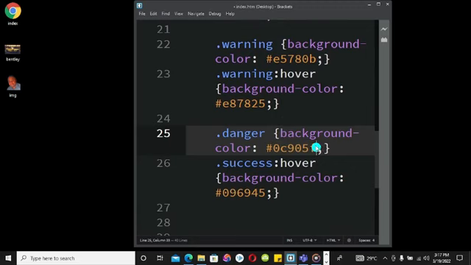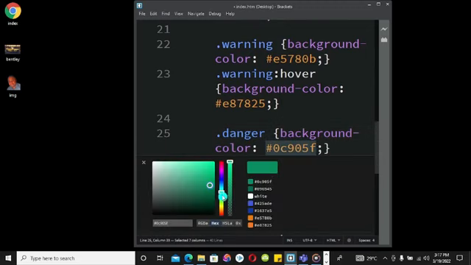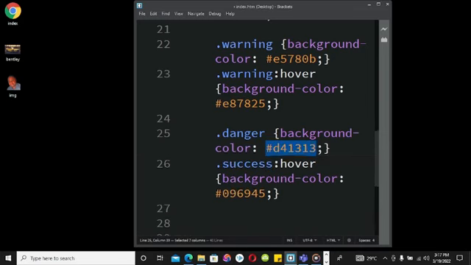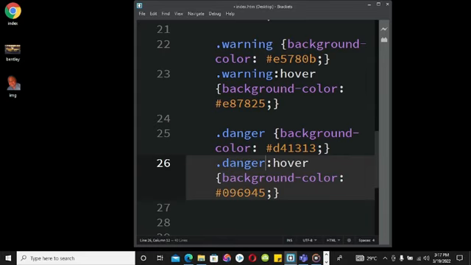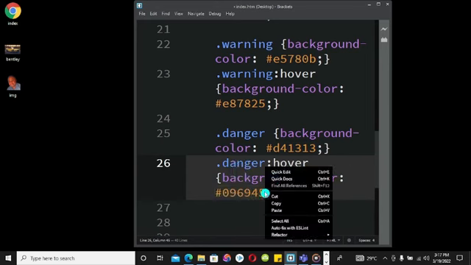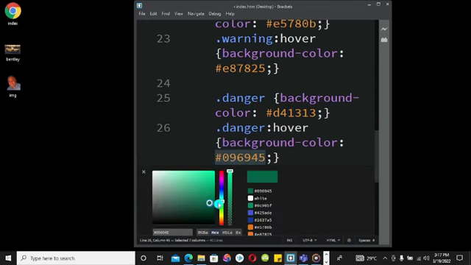For the danger button, of course, I'm going to use red. I'm going to use red color for this. Okay, I think I'm okay with this. I'm going to change this to danger and also do a quick edit for the hover property. Make it a bit darker. Okay, I think I'm okay here.